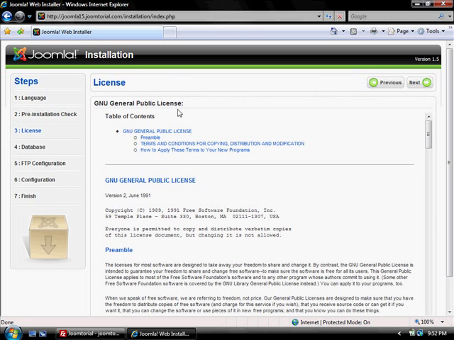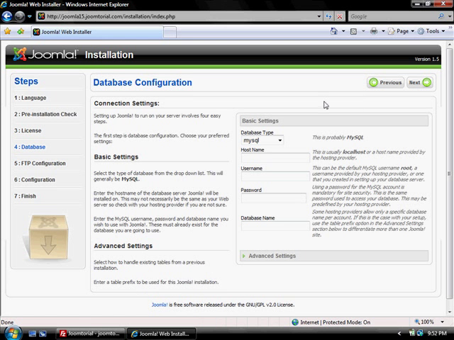We have the license file. Of course, I agree on that and click on Next. Then the database configuration. What I will do here is deliberately make mistakes so that you can see what kinds of errors you might encounter.